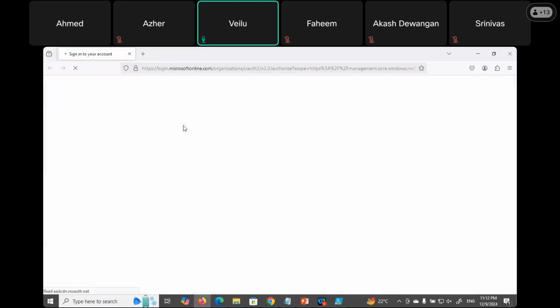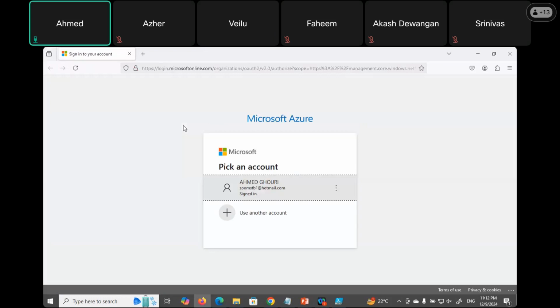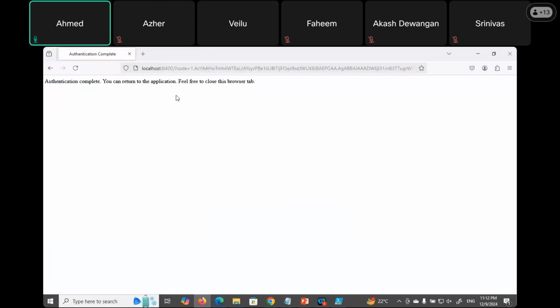The page will open. If you're using Google also, it will open in Google. So this is my account, ZAMPSTB1@hotmail.com. And you can see here, this time it's not asking for the password because the password is saved. Authentication is complete. Close this browser. Return back to the application, PowerShell. Close it, and my authentication is done.